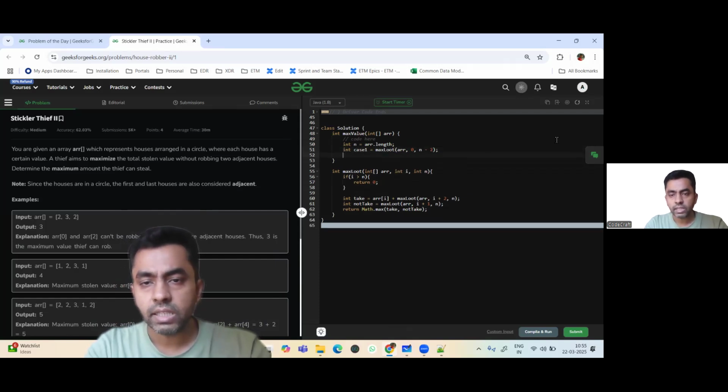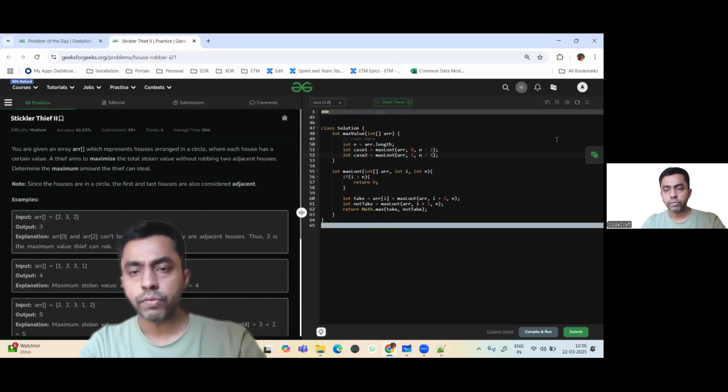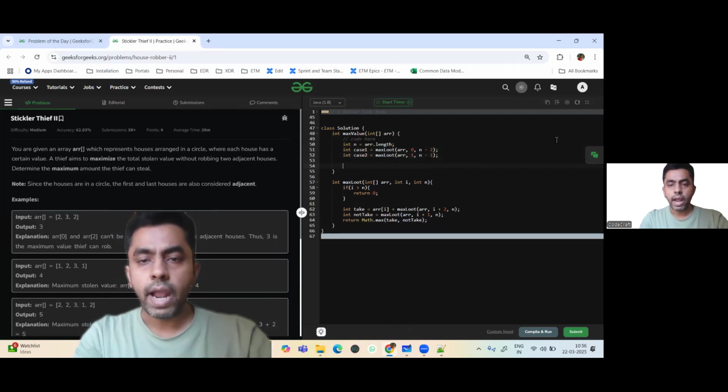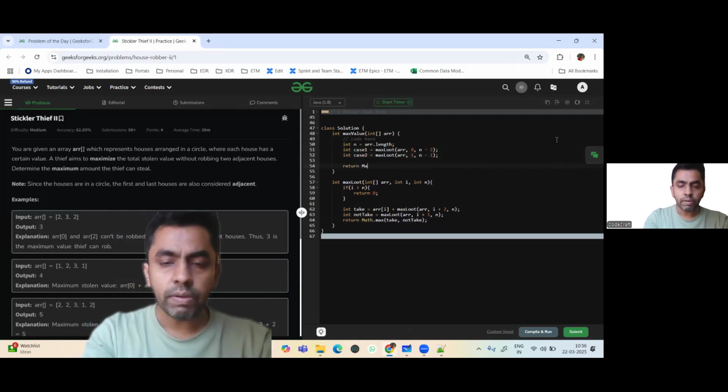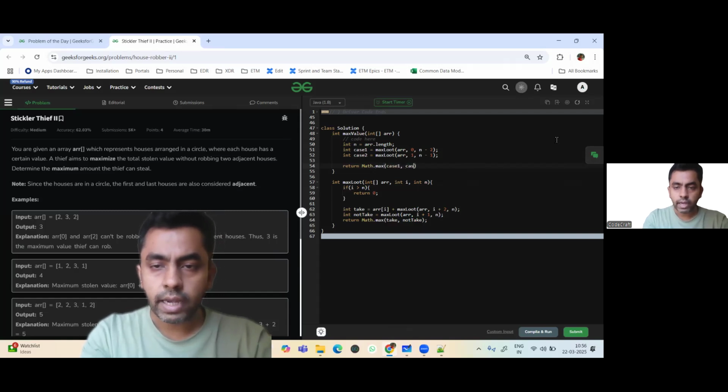Another case is case number 2. He won't steal from the first house, he will steal from the second house. And he can easily go till the last house, because we are ignoring the 0th house. And what are we going to do? Final return, whatever is the max out of case 1 and case 2, we are going to return that.